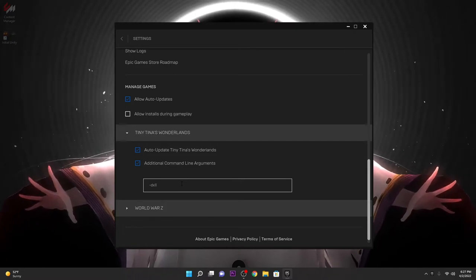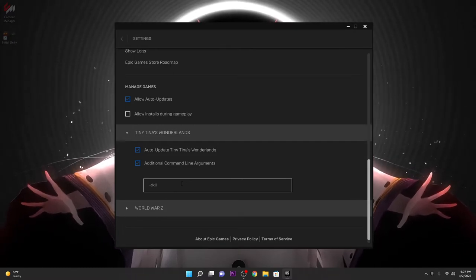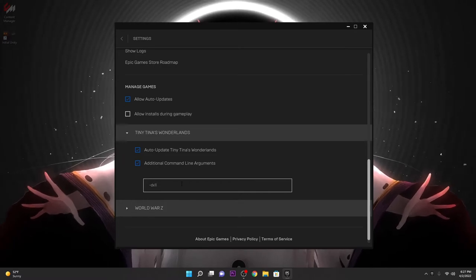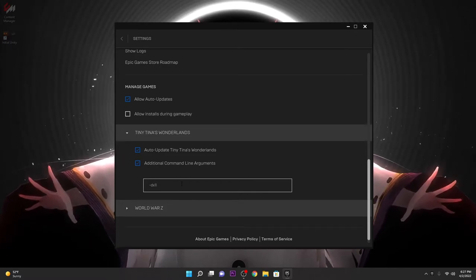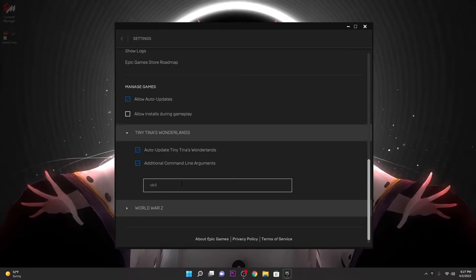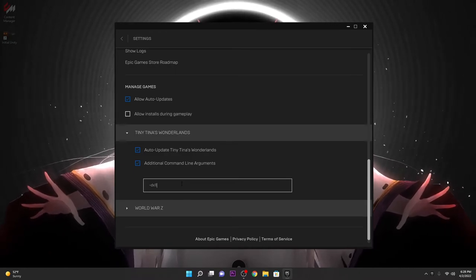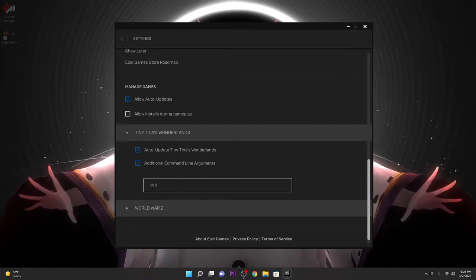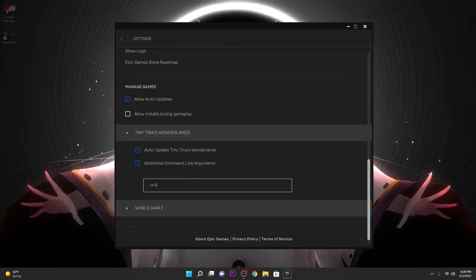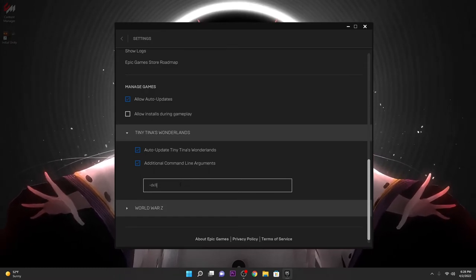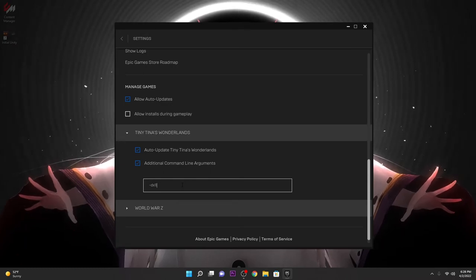You start the game up. You fix whatever is in the game, your settings or whatever you messed up in the game. You change your settings and then exit out of the game, restart it. And if it works in DirectX 12, then you're good. If it doesn't, just type this back in and launch it in DirectX 11 and it should keep working from there on out.